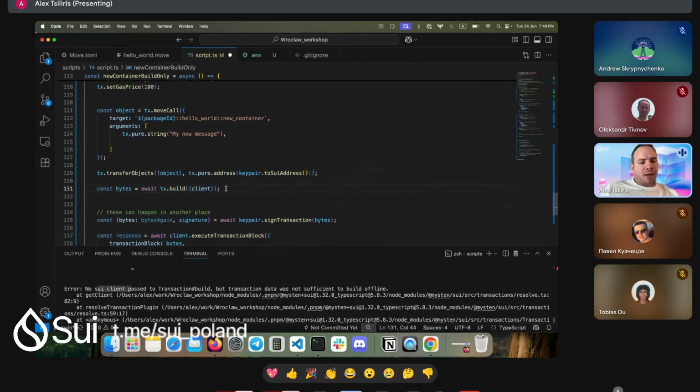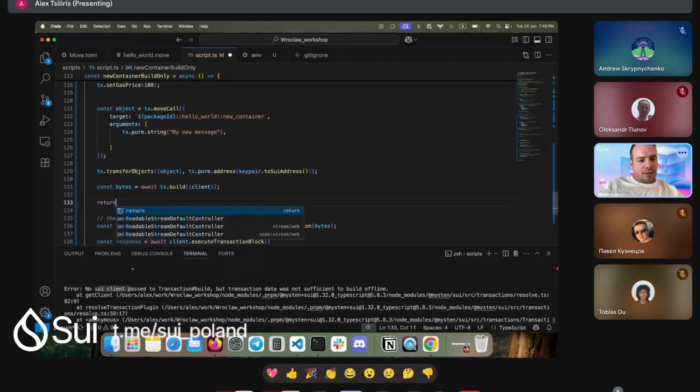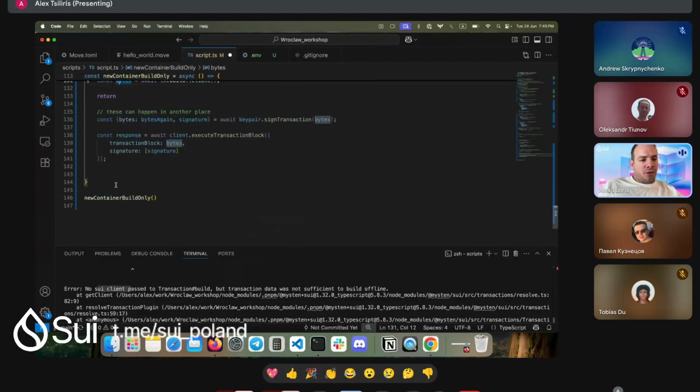And when you want to separate that, you stop over here, you return, and then you create another function that says, just execute tx.